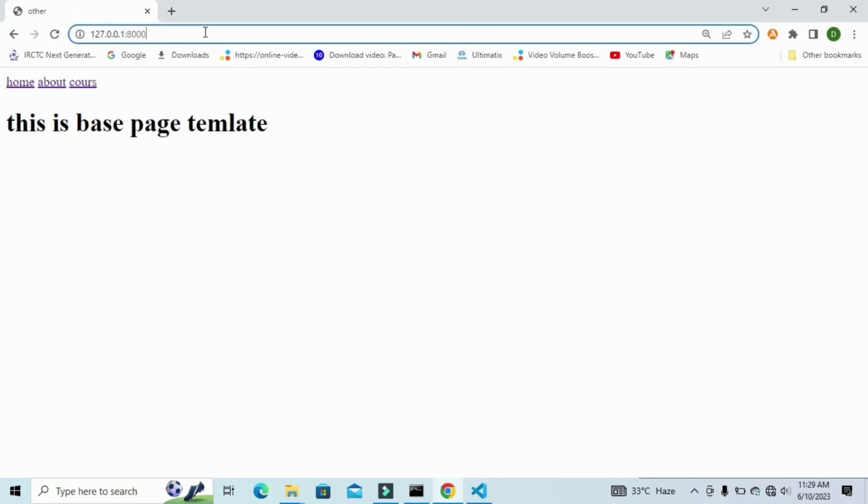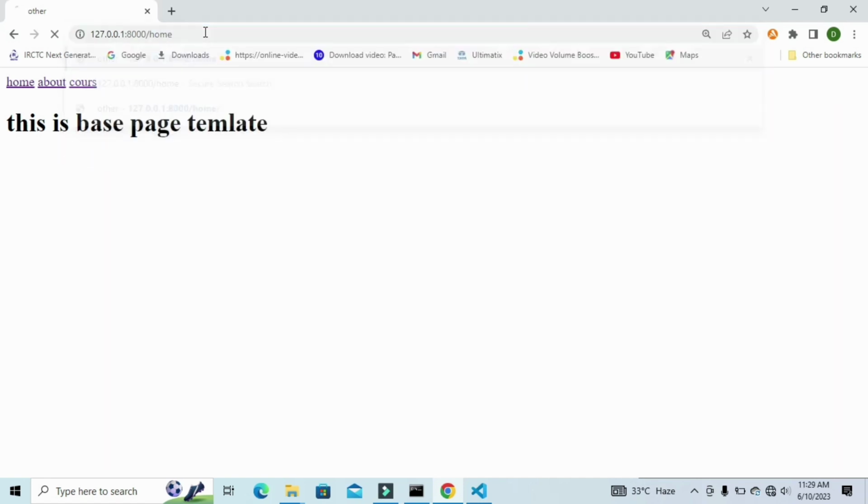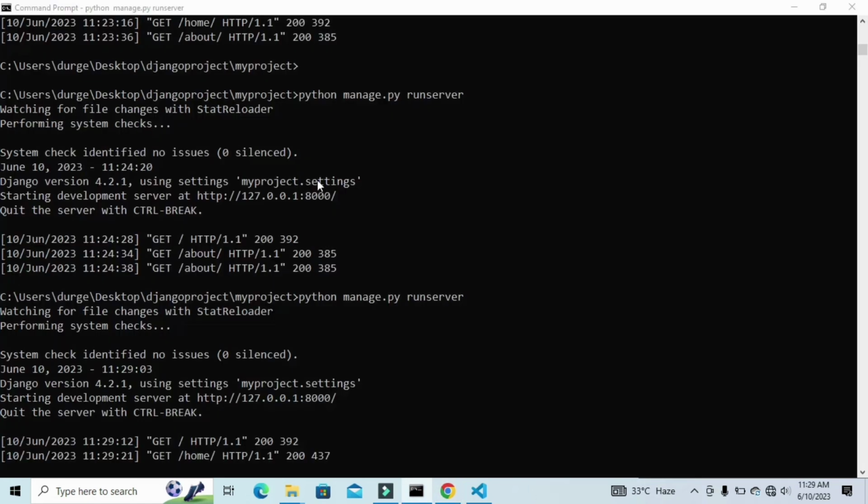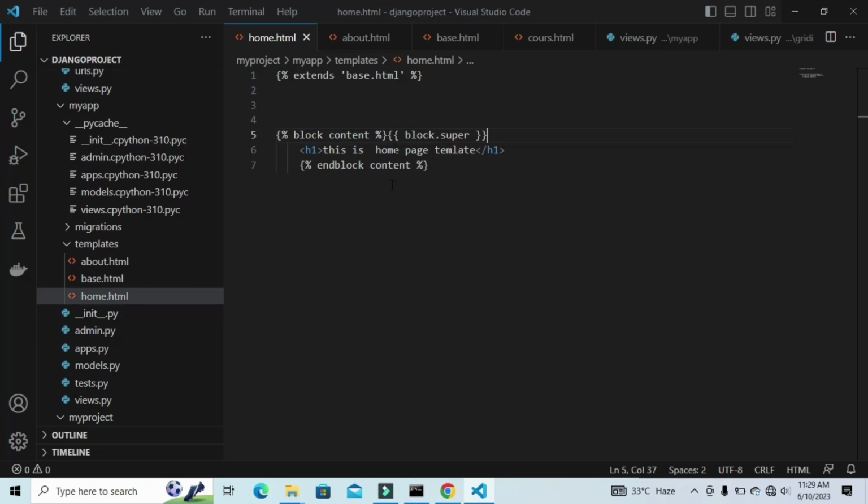Let me show you for the home. Yeah, you can see in home it's showing both. This is the base page template, this is the home page template. So this is the second case in which if you want to use your base page data as well as your page data. So this is the approach to achieve these things.